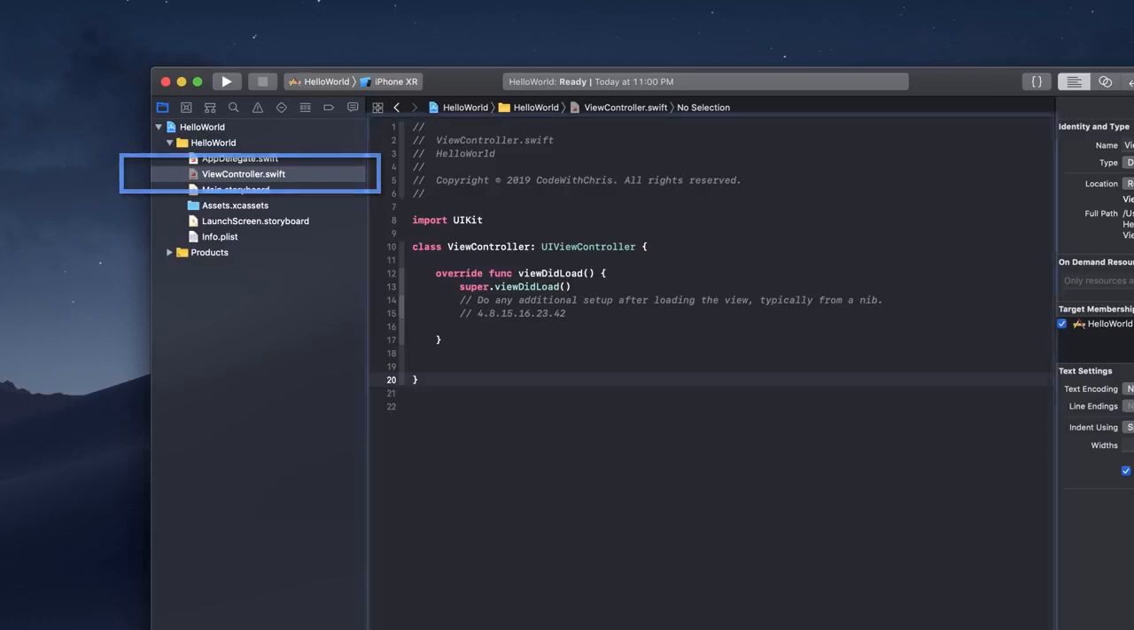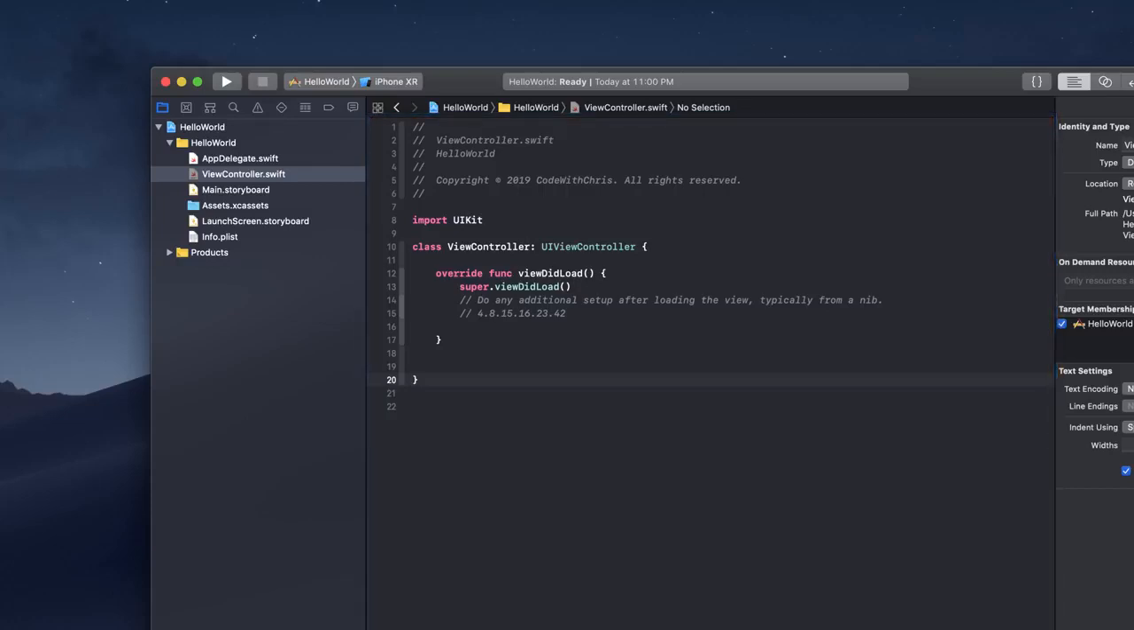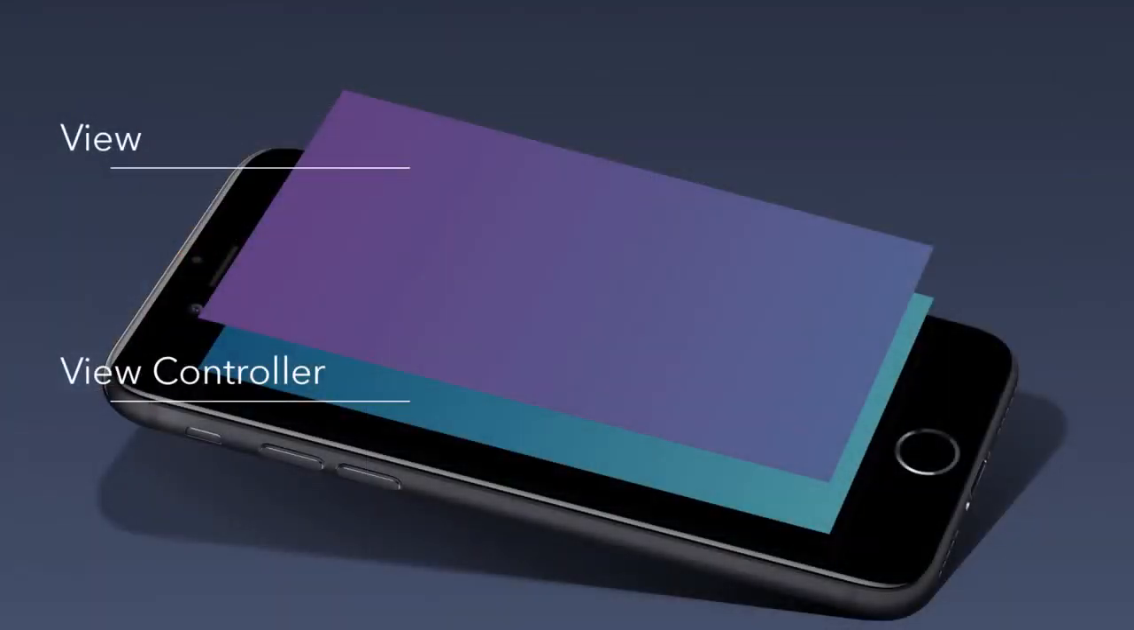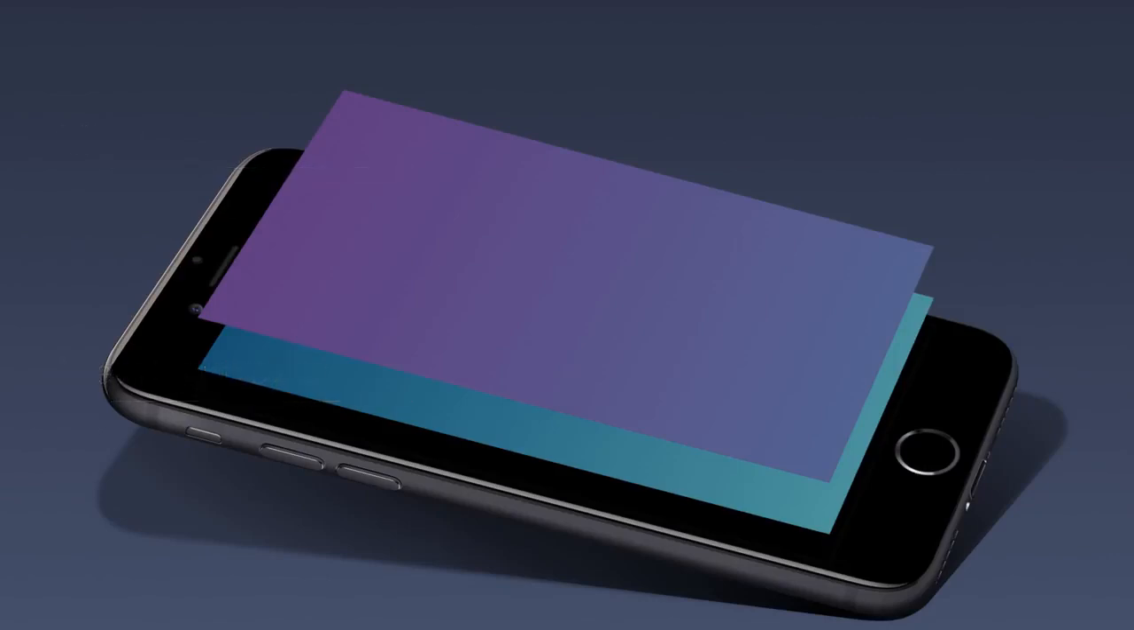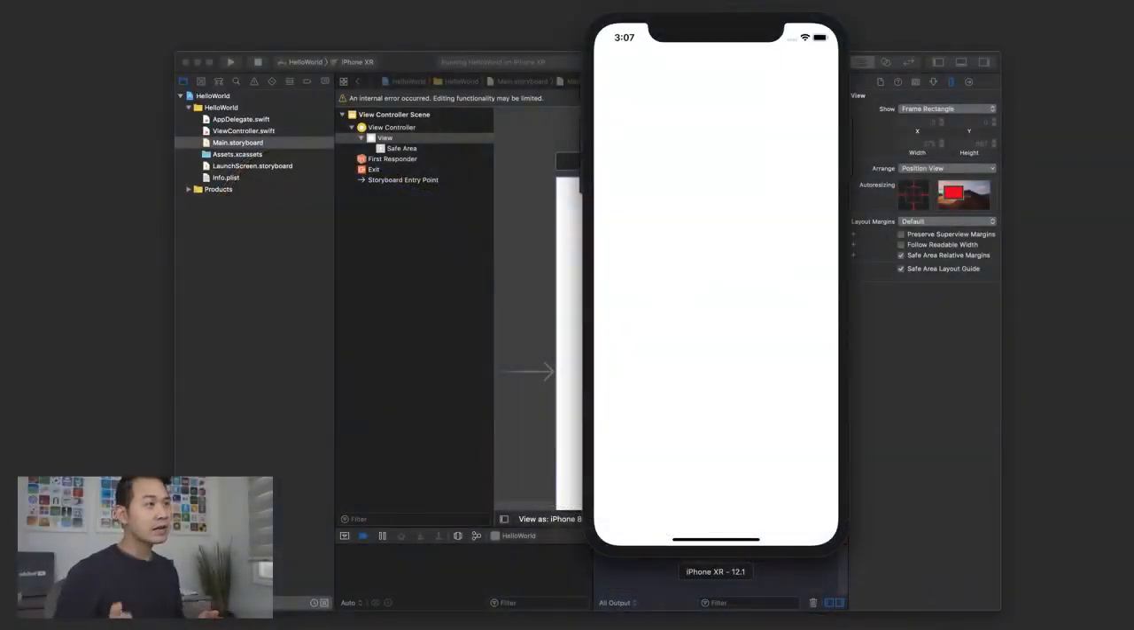As we said before, if you click on that file, the editor area turns into the code editor where you can write Swift code to manage the view. If your app has multiple screens, in most cases, each screen is just going to have its own view and view controller. Now let's go back into Xcode, stop our project, and add something to the view so that there's something to see.